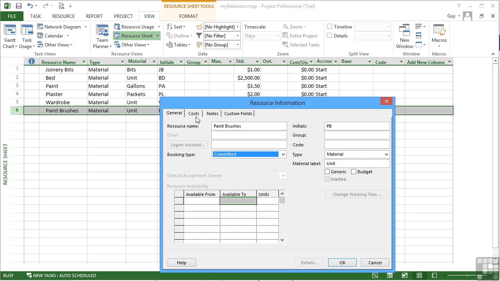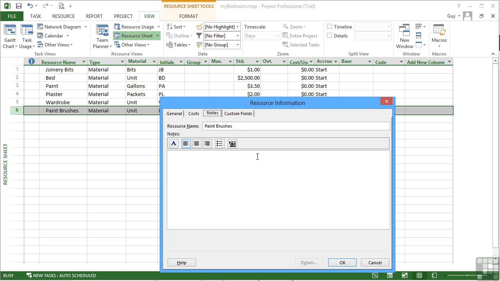Now, behind the resource information, there are other tabs as well. There is a notes section, which is pretty much exactly the same as the notes section for a task. So we can type information into here: ensure we buy the silk brushes. And you can even attach documents, such as PDFs of health and safety requirements for a particular product.